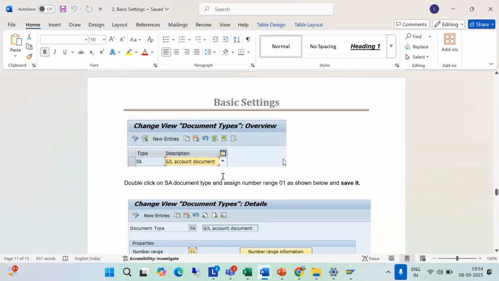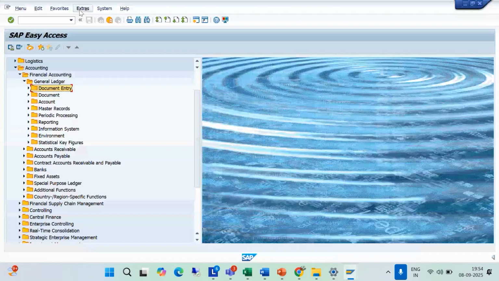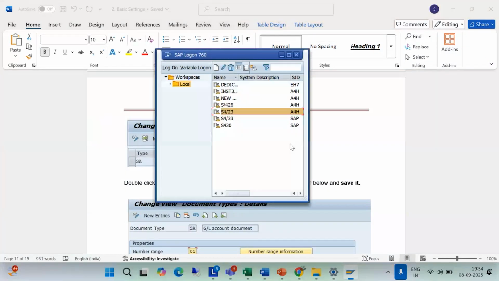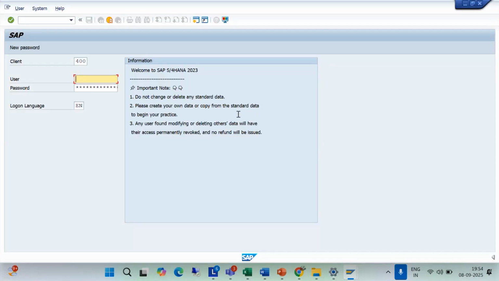Sir, RE is the document type for bill recording through MIRO. Like that, DZ is for payment. Yes, I will let you know, why are you worrying? Like same, can we customize a document type or not, sir? We can customize, but what SAP has given is more than sufficient. You can customize your document type also.